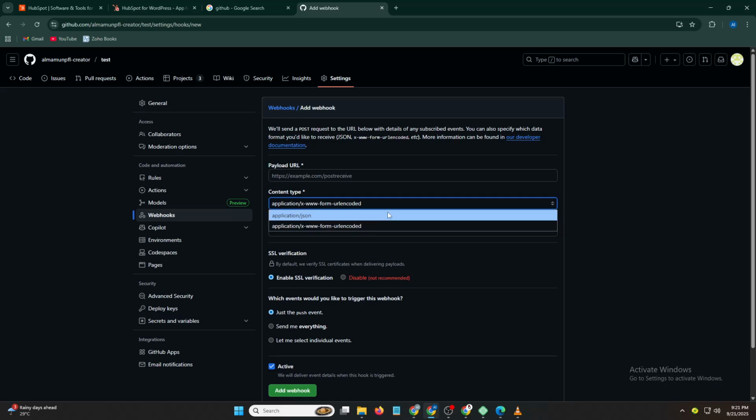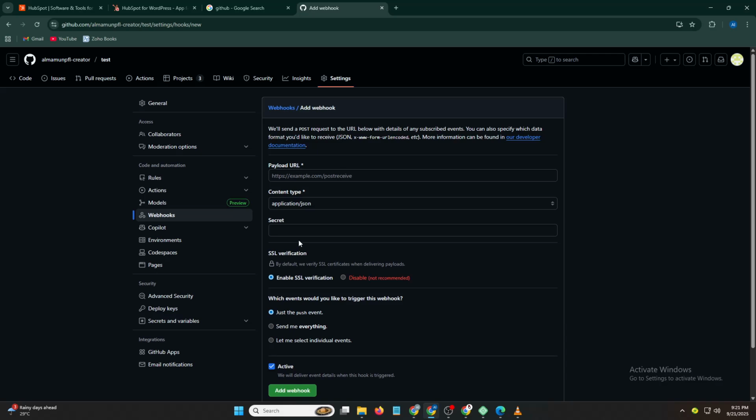Trigger events. Decide which actions in your repository will trigger the webhook. You can pick specific events like push, or choose just about anything if you want to capture all activity. For most users, the push event is the most common and useful.